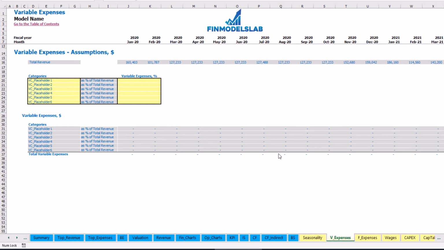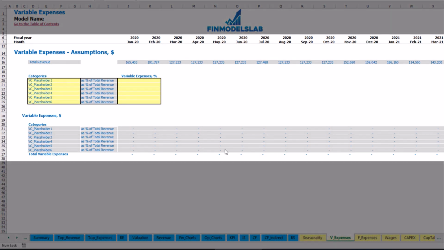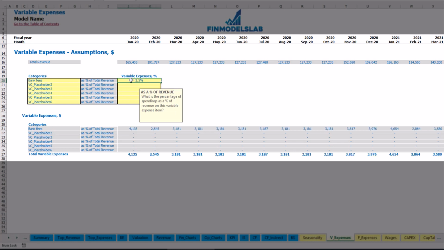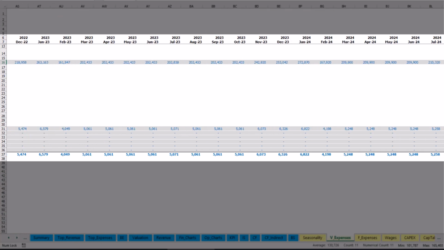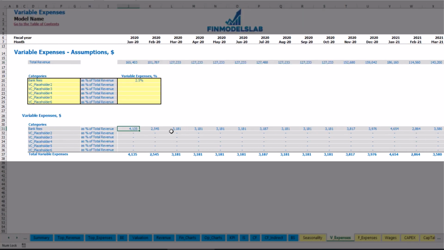On the variable expenses tab, you can input your variable expenses as a percentage of total revenue. Let me show you how it works. For example, bank fees. Say your bank fees are 2.5% of your revenue. So in the same way as your revenue grows over time, you may see that bank fees will grow as a percentage of this total revenue.